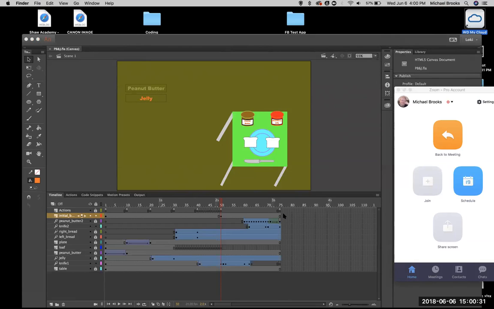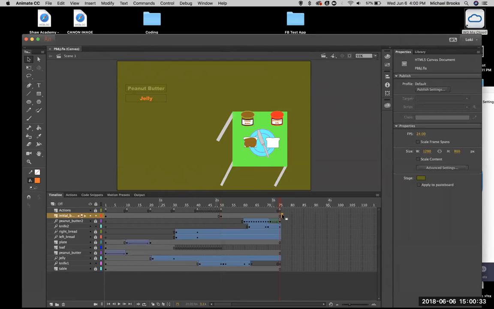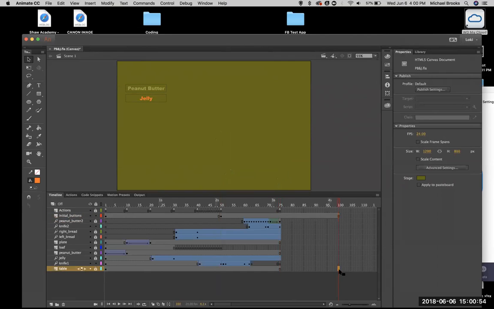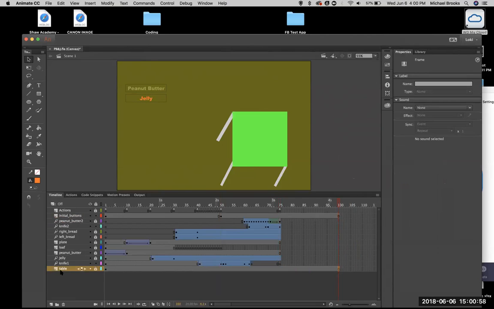All right, so, okay. Now, if you notice, the buttons are on the same layer. I just did a break between the two. Okay. So now we go into the next part here. We're going to take it out to 100 just in case. We're going to insert the background so the table comes out.